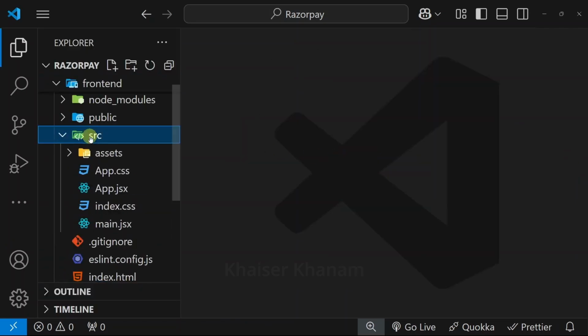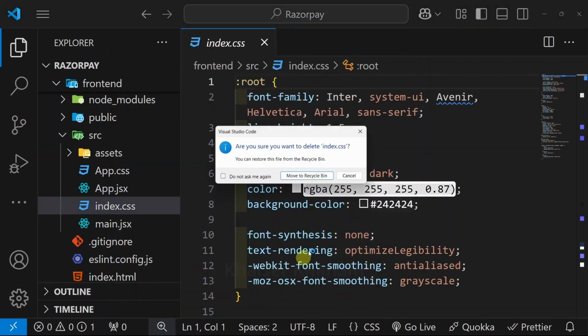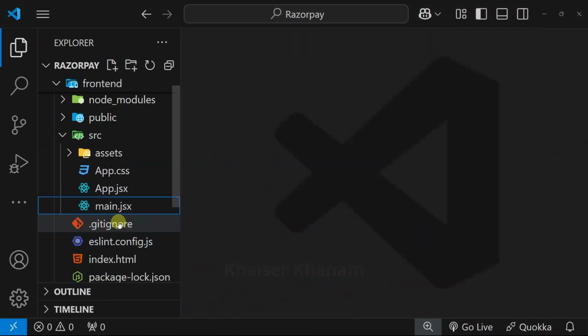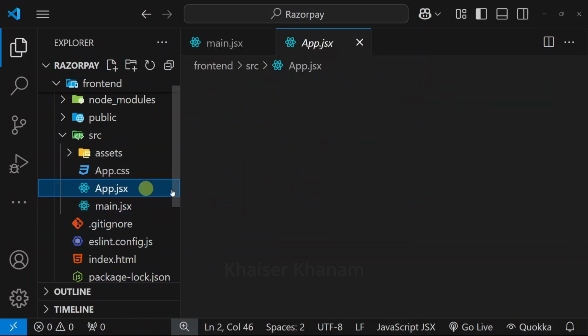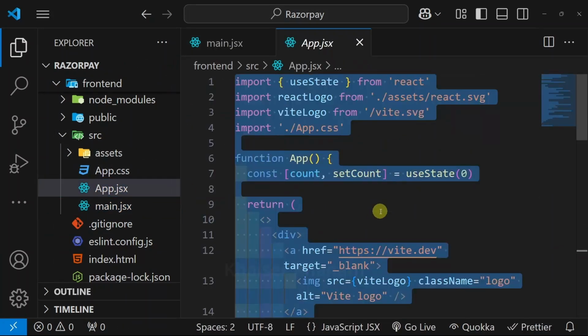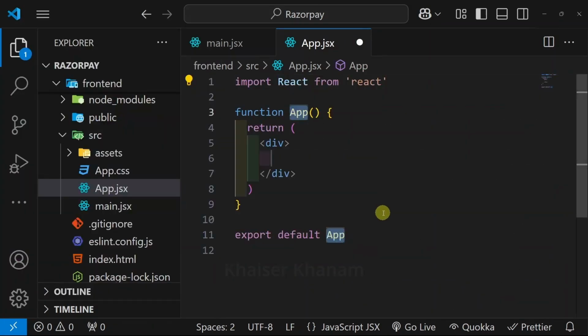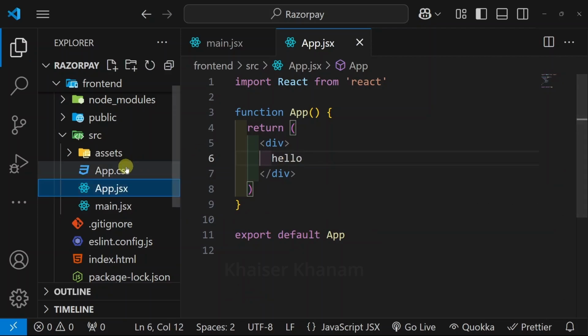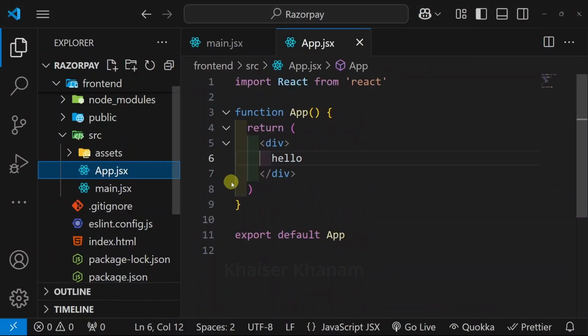From here I will open src. I will remove this index.css, and from main.jsx I am just going to remove this import. I will come to app.jsx, remove this entire code. I will write RFCE, and here I will be writing hello. And also I'm just going to remove this app.css.